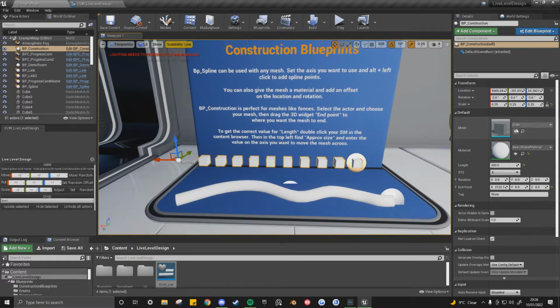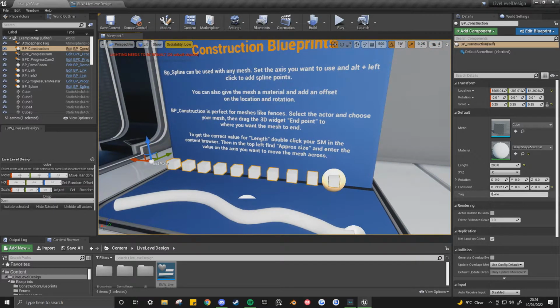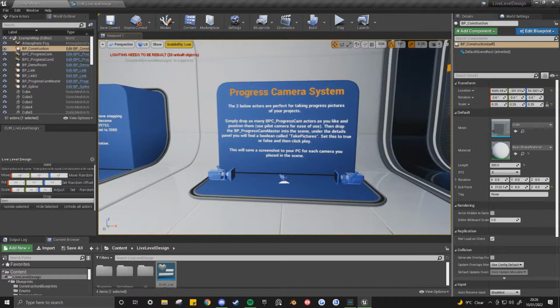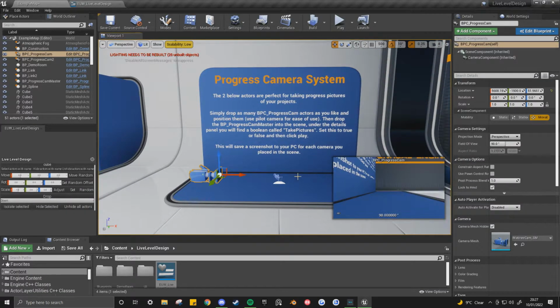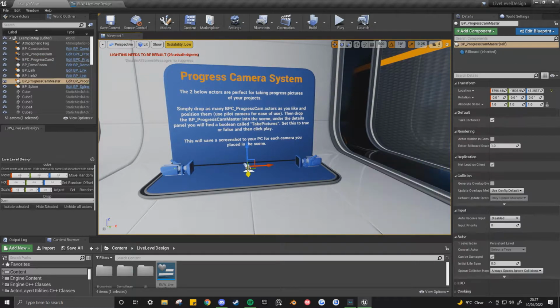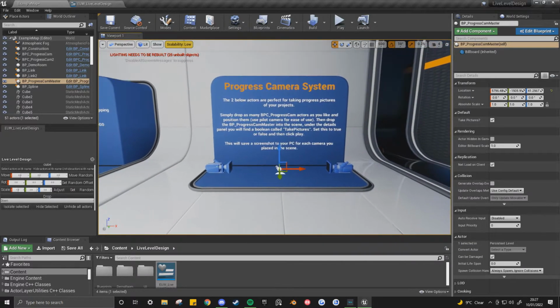And here in the details panel, you add in like what model you want to use, what mesh, the length, what axis you want to go across. And you've got your endpoint and rotation too. And you can also add tags to these so it makes it easier to search for. And then our last blueprint is the progress camera system. You can see we've got these two cameras placed down, and then also the master, which is controlling this boolean. This is useful for if you want to take like progress pictures throughout your project.